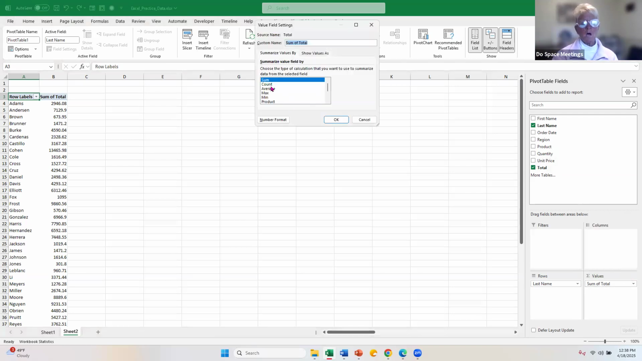But I also want to look at the average, maybe the max, the min, the count, whatever you're looking for. So these are the different calculations that are in there. Product, count numbers, standard deviation P, variance P. This version does not have as many as another device that I am not using right now.